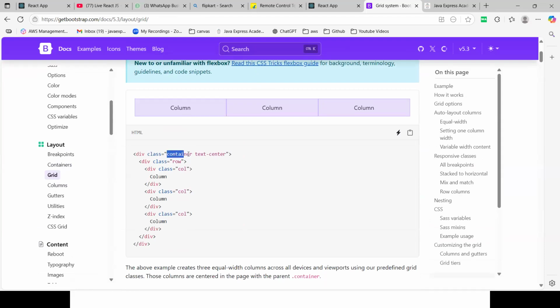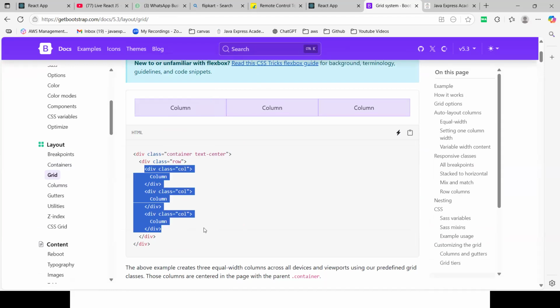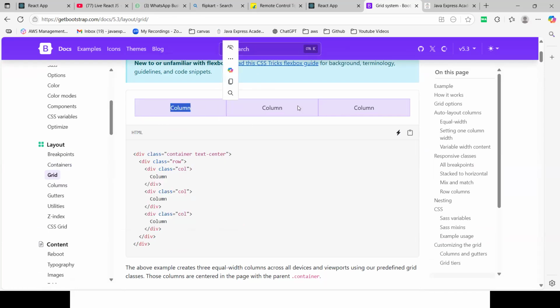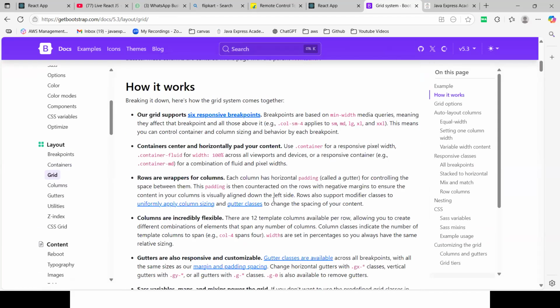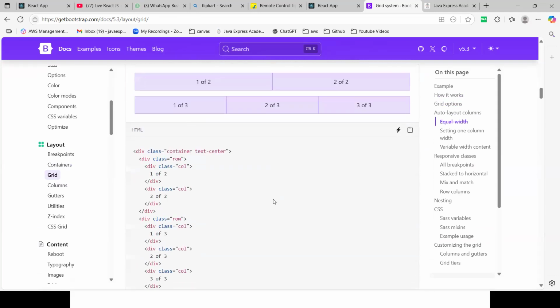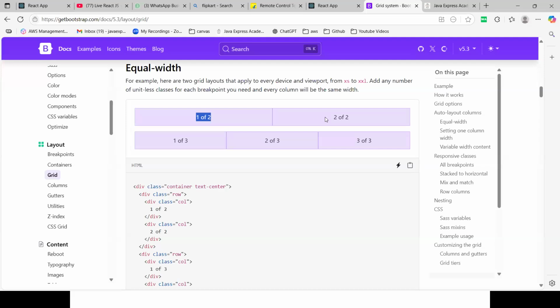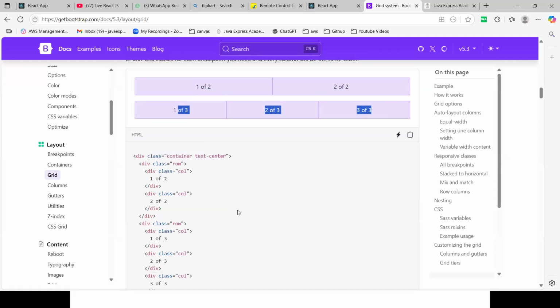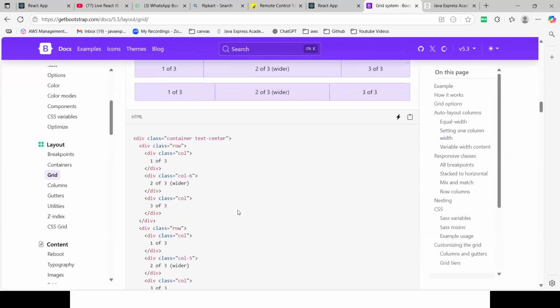See, in the container, how many columns did I divide here? Tell me, guys, how many columns? Three columns. That means 12 divided by 3 means 4, 4, 4. Correct? Now you have a requirement where, here, how many columns? Two columns. That's 6, 6. Here, 4, 4, 4. Exactly, it will adjust automatically here.